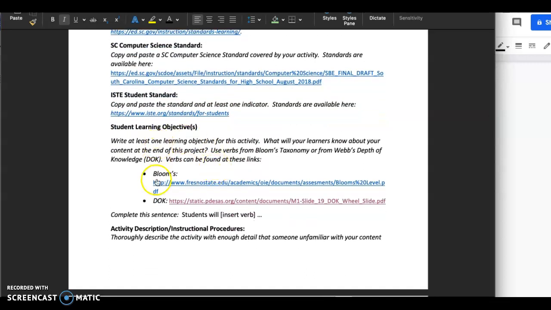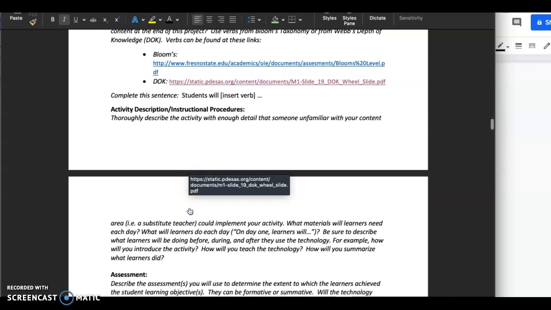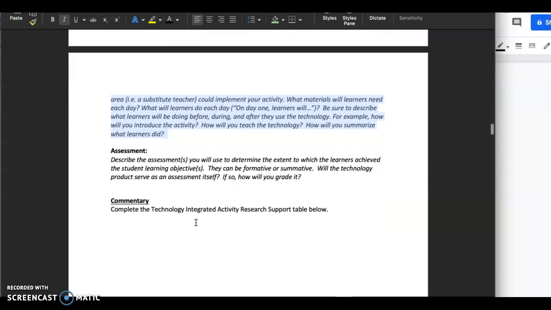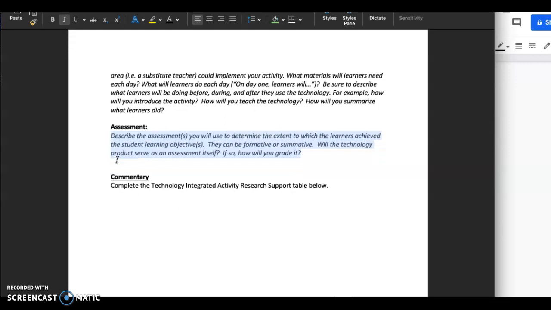Now, your learning objectives, you can use either Bloom's verbs or the depth of knowledge chart. Now, these are both linked here for your convenience. And then you can put in the activity description, instructional procedures, and much like your other courses, your instructions here should be clear enough that a substitute could follow the plan. Assessment. How are you going to know that your students learned the content that you are teaching? So if you're teaching a lesson on adding fractions with like denominators, how are you going to know that your students understand how to add fractions with like denominators? So don't forget to include assessments throughout your lesson.